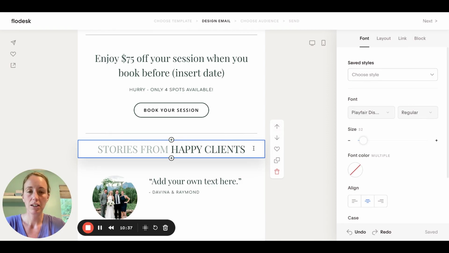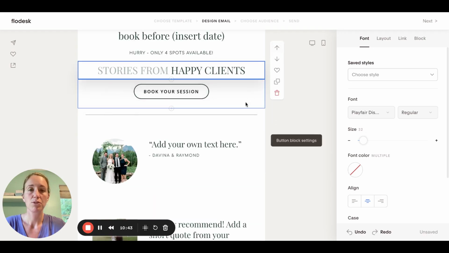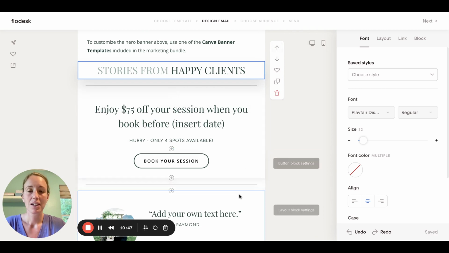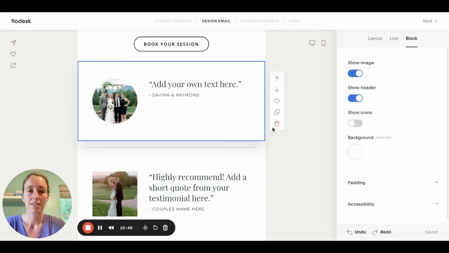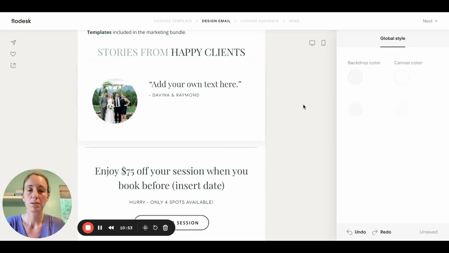So here, when you click on any canvas, you'll see a few different options. You'll see the option to move it up or down. So this is just going to move it up, one block at a time. And I can do this for this one as well. Let me just move that up.